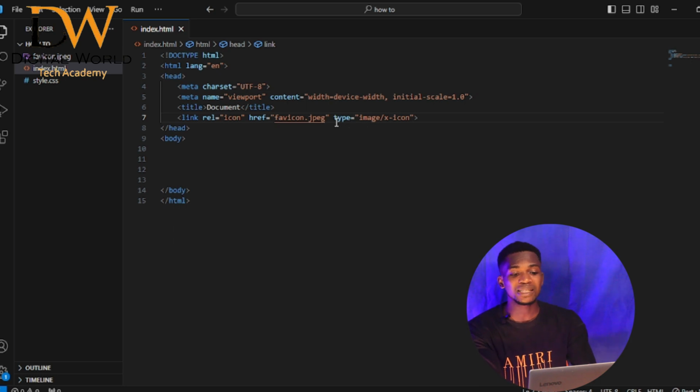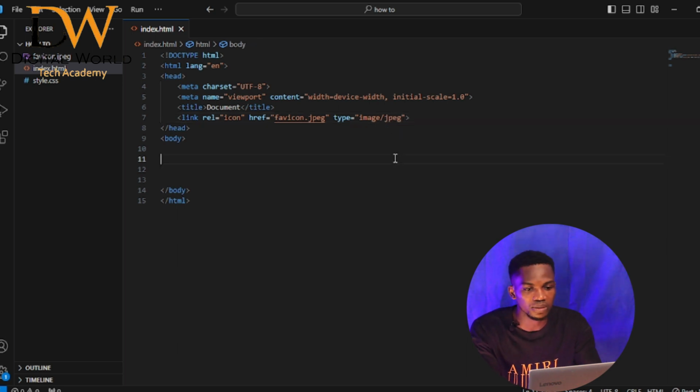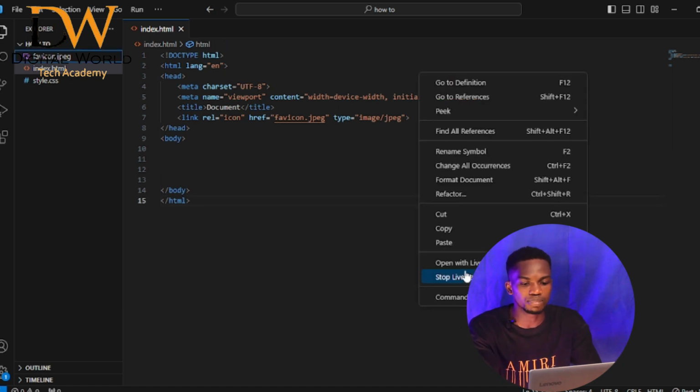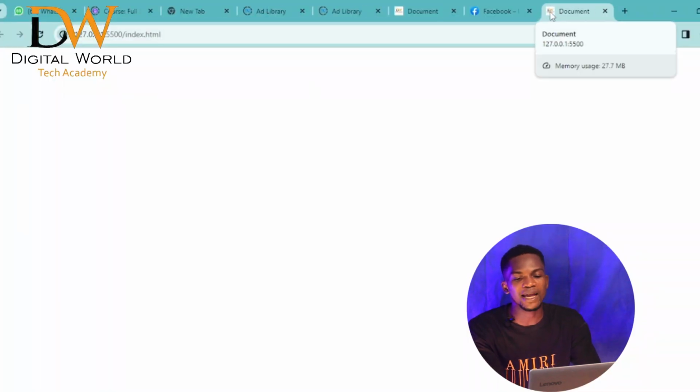The next one we have there is the type, which is the type of whatever you're bringing in. What I'm bringing in is an image, and it is a JPG image, so I can just change it to JPG. You go ahead and change it to the JPG image type. Then I'll load this in my browser, and if you look here, you can see that our favicon is now showing.